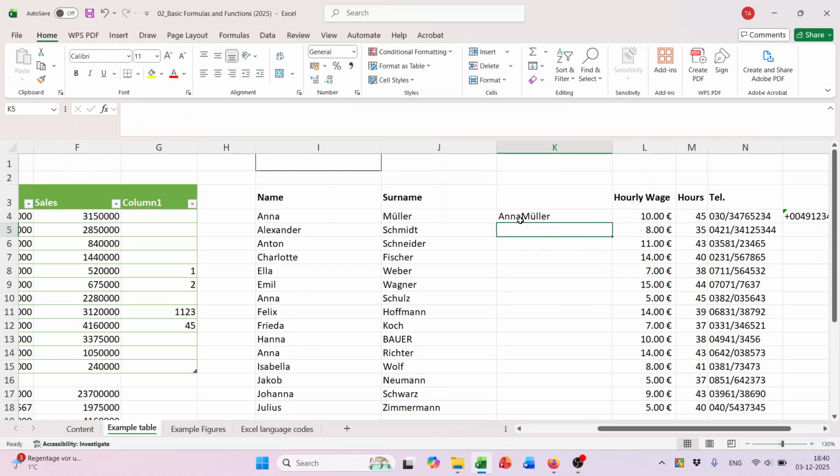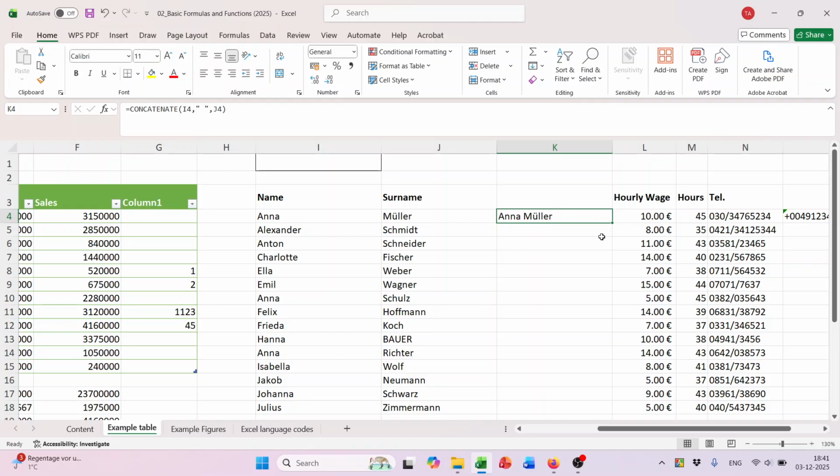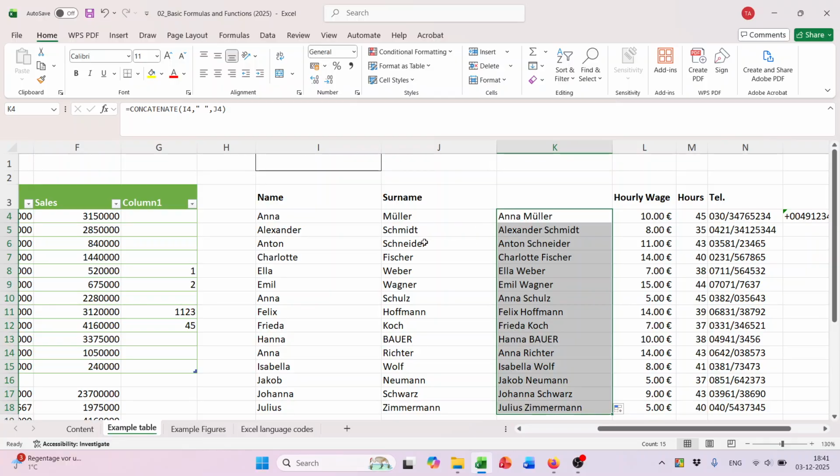yeah, annular, but I want a space between this. So how can I put a space? A space is also a text. If I want to put a space, I must put it under double quotation. I put a double quotation, put my space, double quotation, another comma, and now you can see annular is rightly concatenated. If I copy it down, you can see all the cells are concatenated.